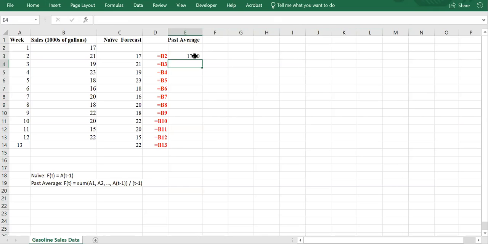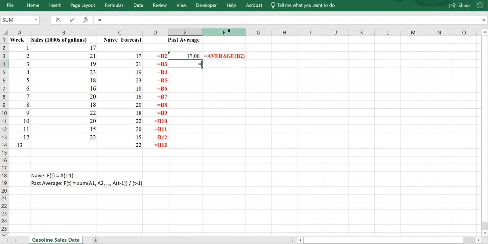All right, so 17. And the next one is going to be the average of past 2 periods. So if you're at week 3 and you're making a past average forecast, you need to take the average of anything that happened before. So you can do this.